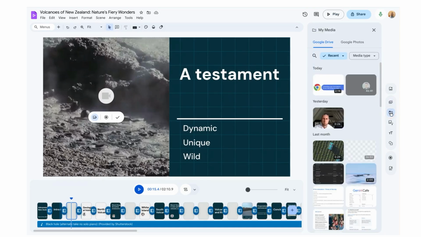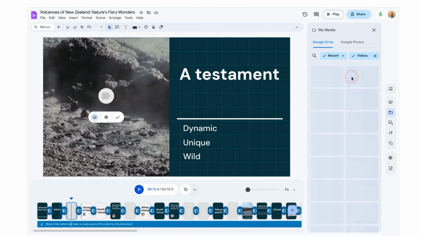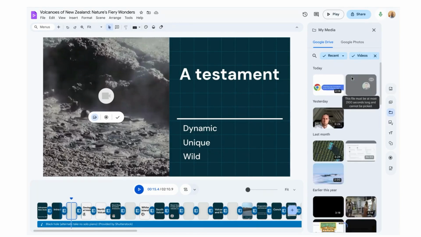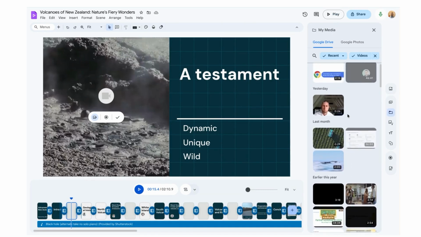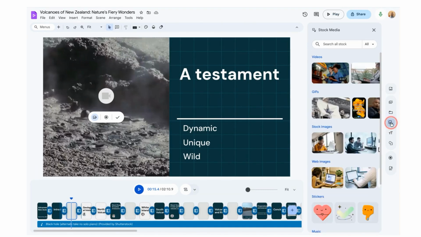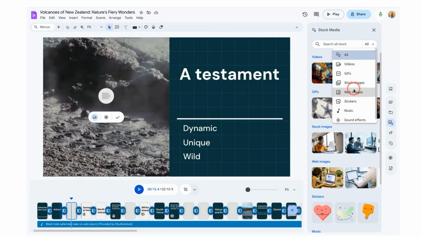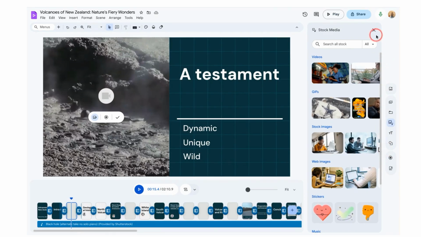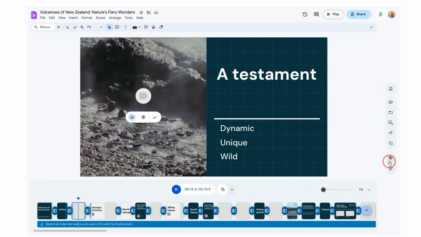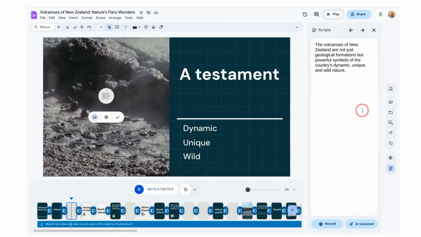We can also choose our own media from our drive to insert into our vid. Let's see what videos we have available. We can also choose stock images, videos, GIFs, stickers and music. We can choose our recording button, or we can open our script again.